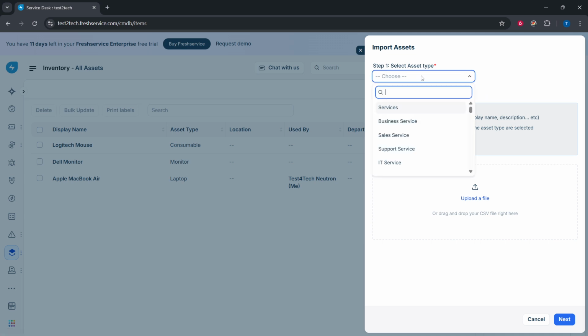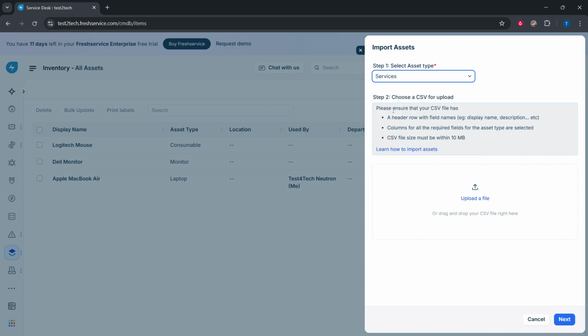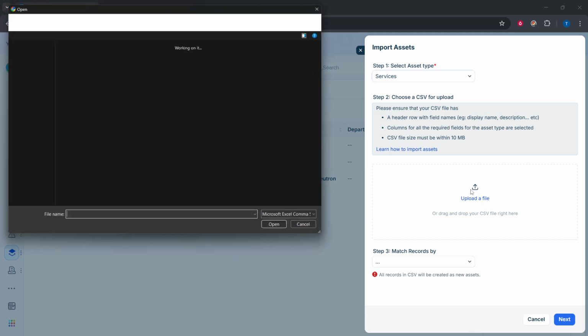Now upload your CSV file. You can browse for it or drag and drop, as long as it's a properly formatted CSV with clear column headers. It's helpful if your file uses consistent values and clean data, especially for fields like location, department, or vendor.